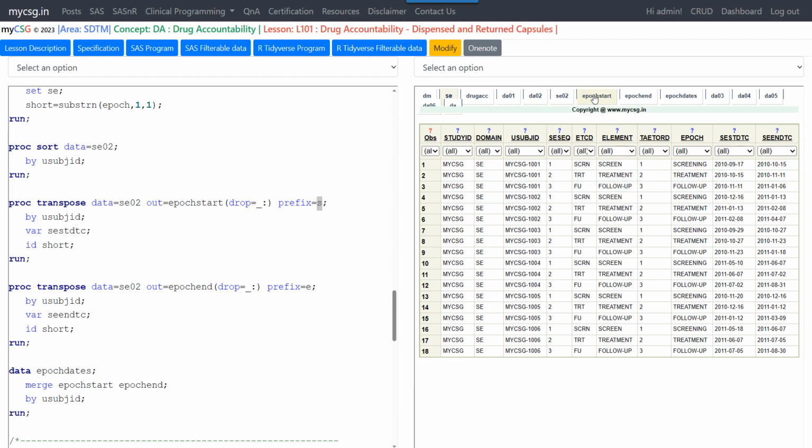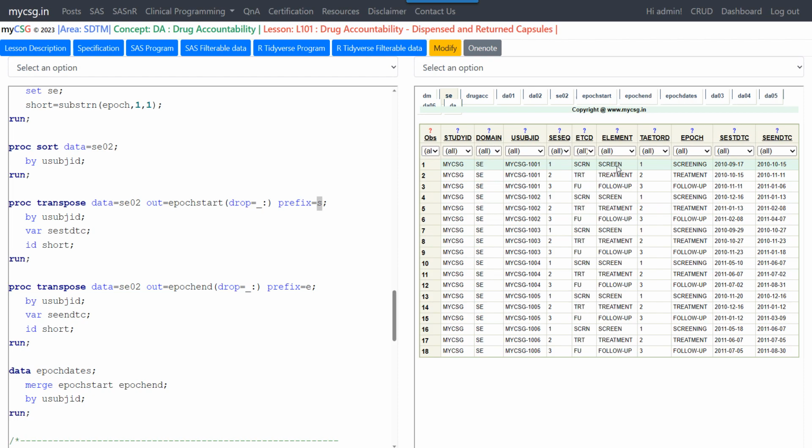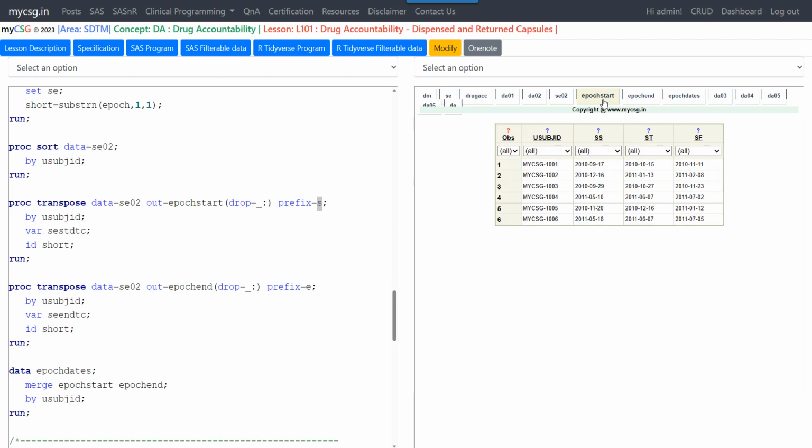So let us take a look at the epoch start dataset. Here I want to create one record per subject but three variables, one for capturing the start of screening, start of treatment, and start of follow-up. And similarly I want to create a dataset to store the end date for screening, end date for treatment, and end date for follow-up. As the original SE has the structure of one record per epoch, I want to translate that into one record per subject but have those three dates available as variables, one set of variables for start and one set of variables for end.